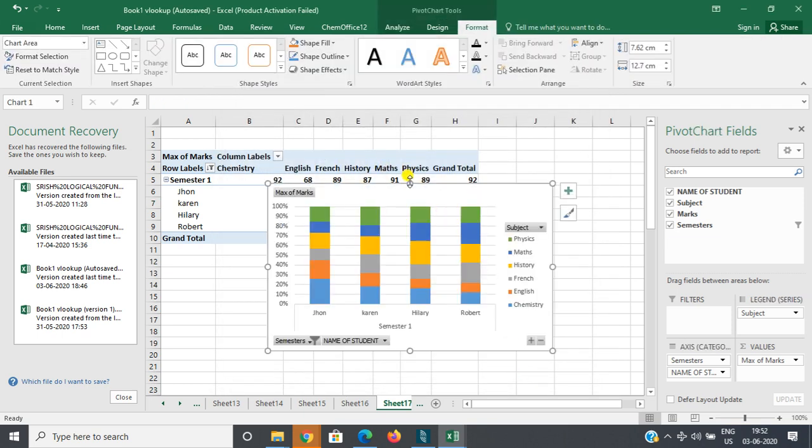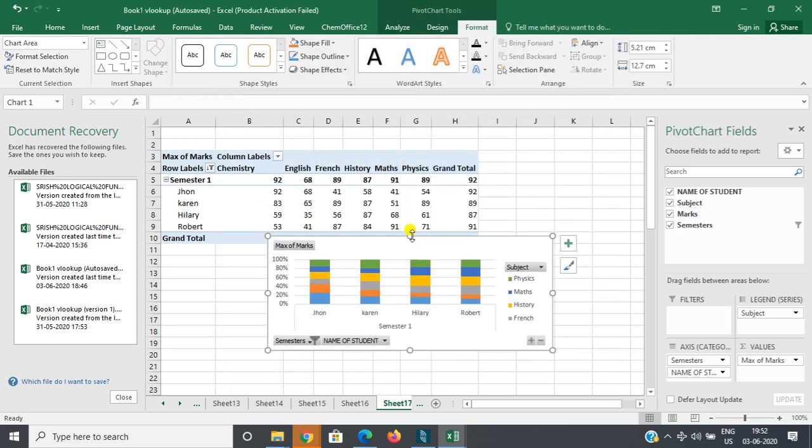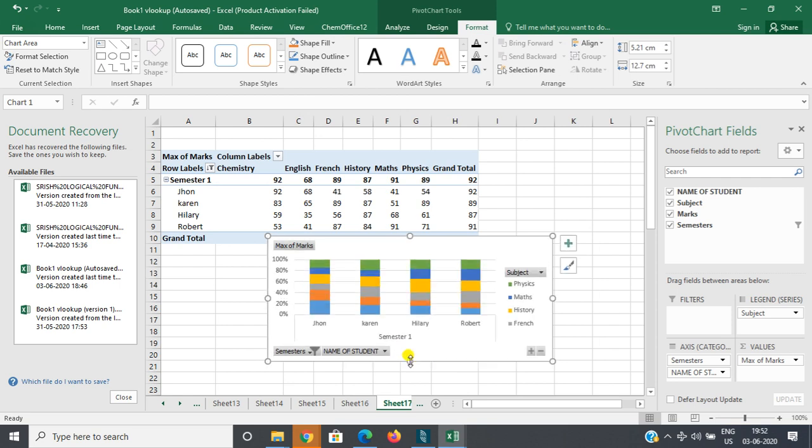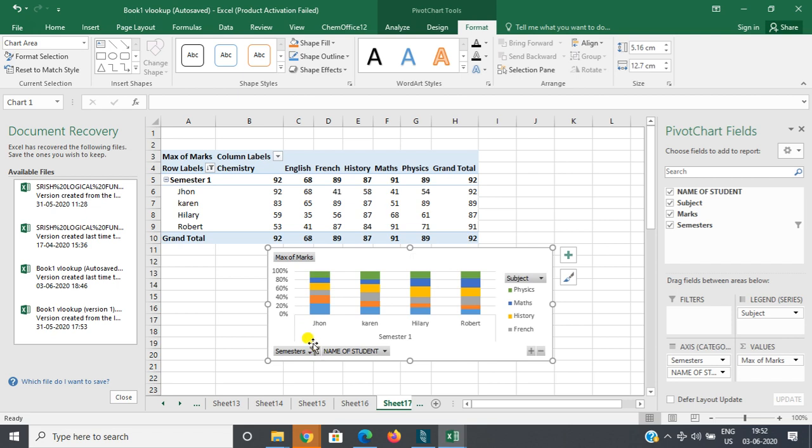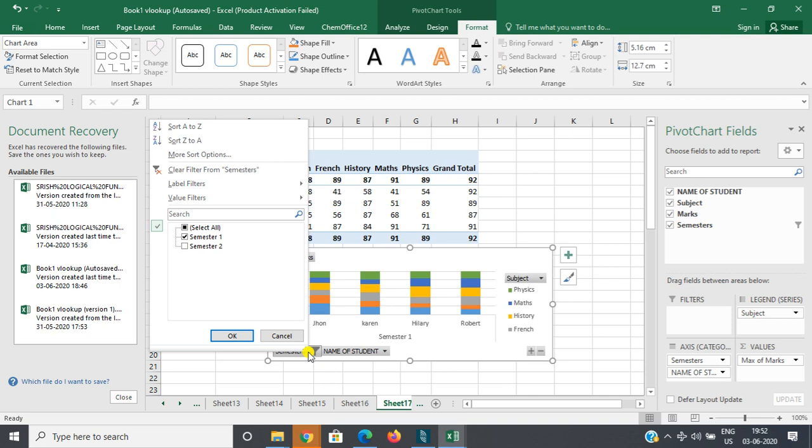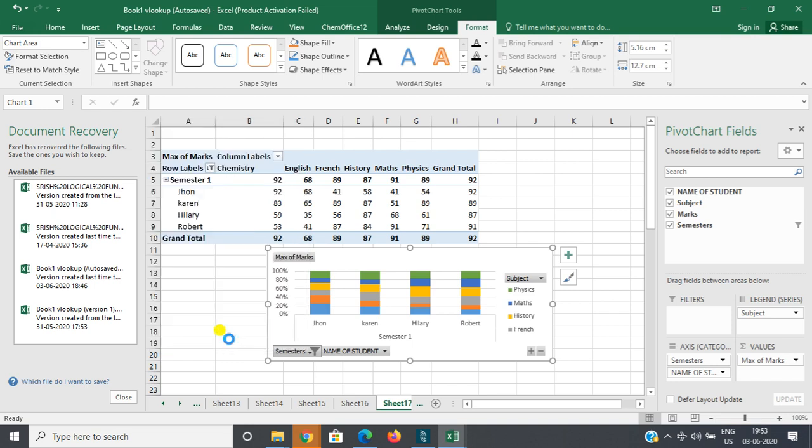See, now it shows only semester 1 marks because I have filtered the data here. Okay. If you want to show both, then click on semester 2 also, then OK.